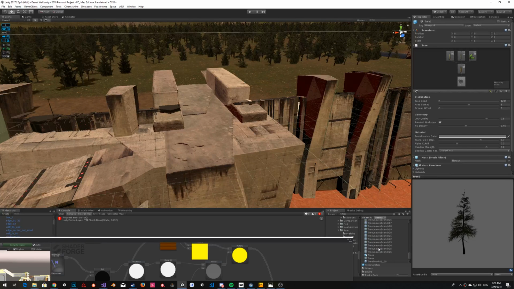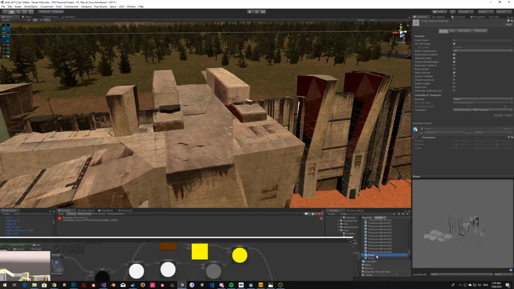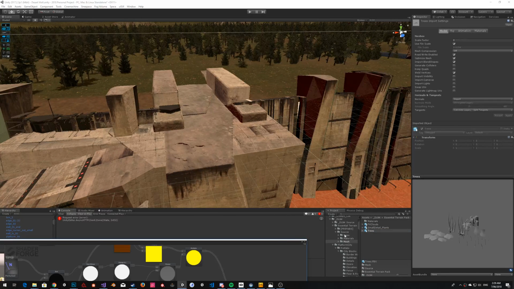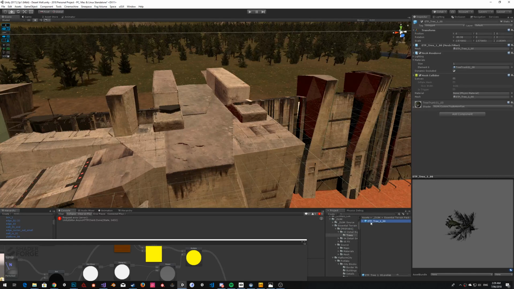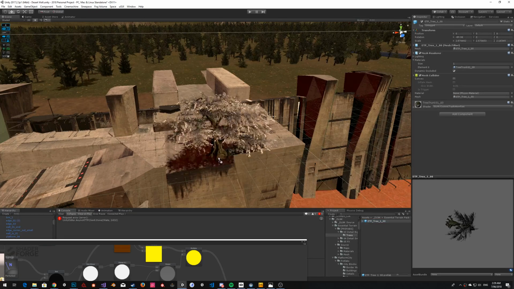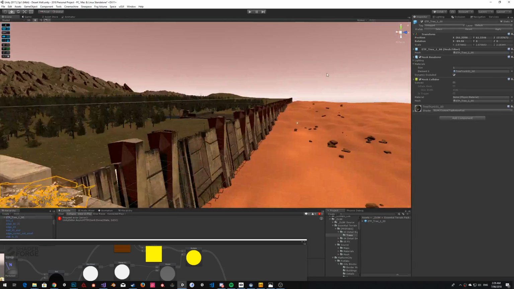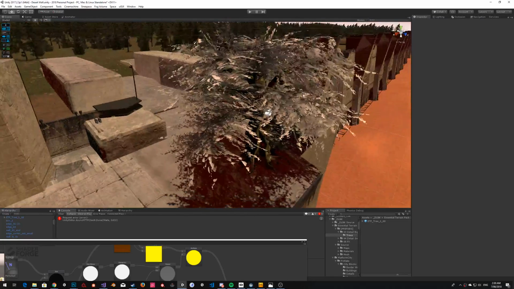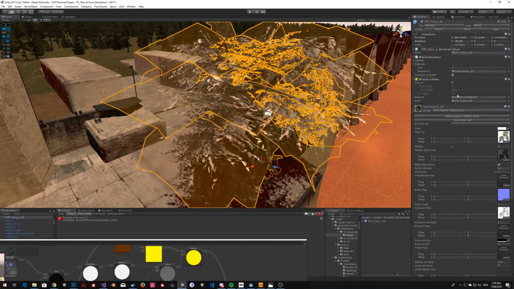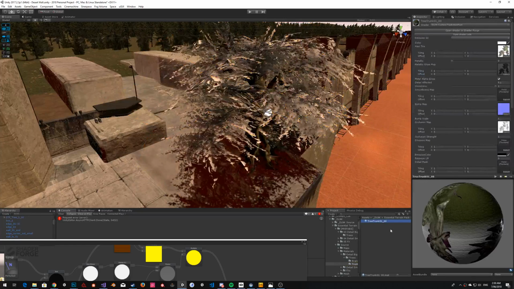Or using Unity's tree system. Okay, so let's grow this tree. We've built a nice set of shaders for this. I'm going to start with these leaves, so I'm just going to duplicate this material.